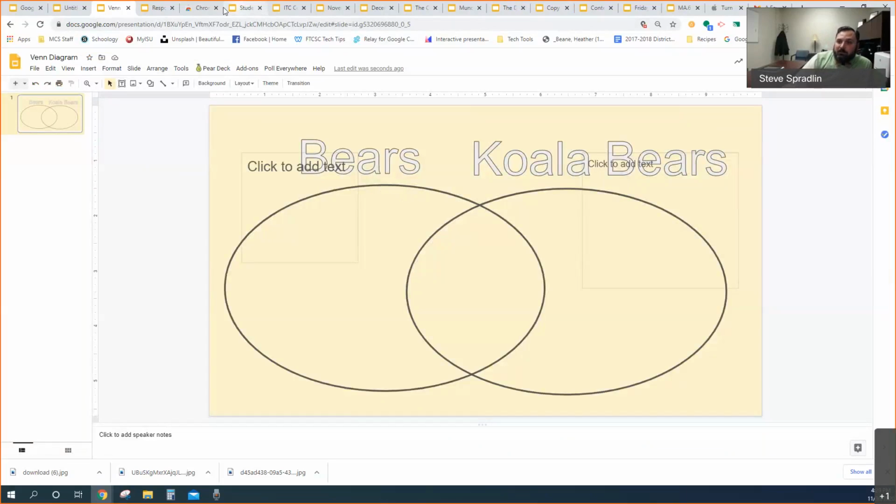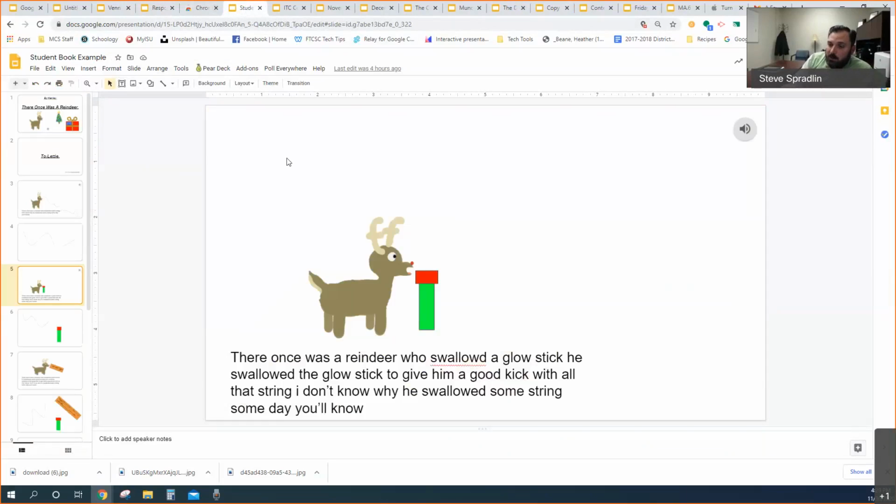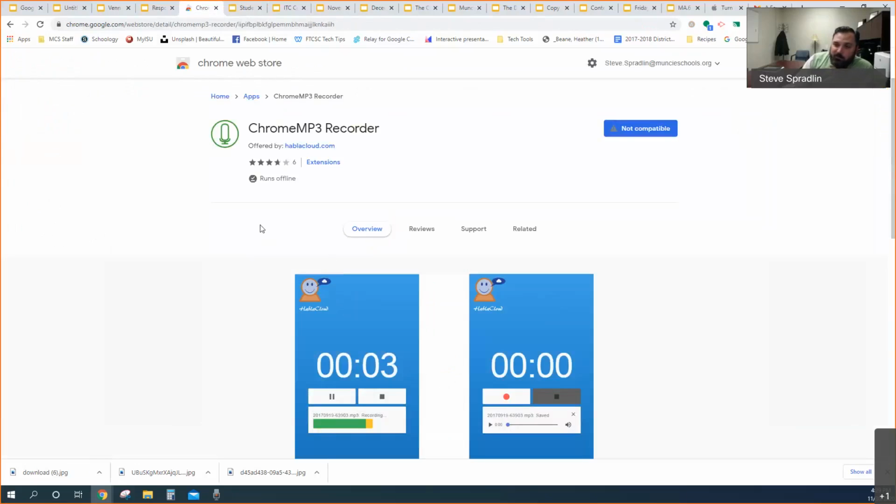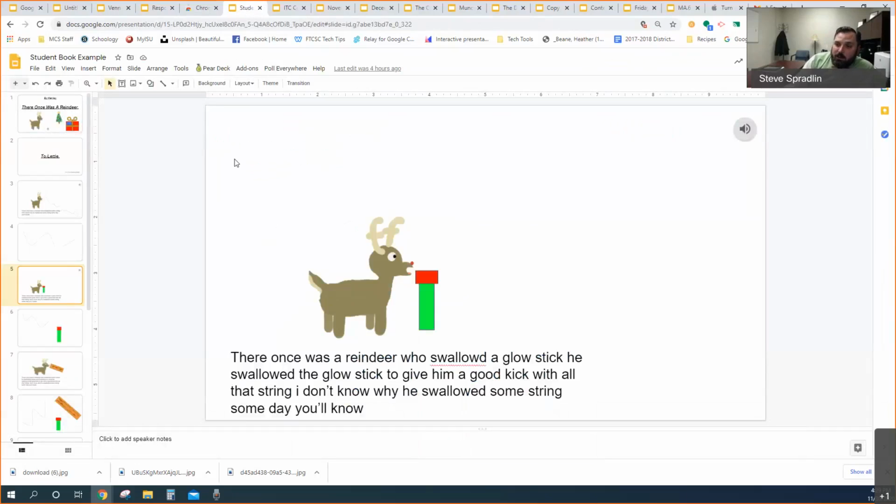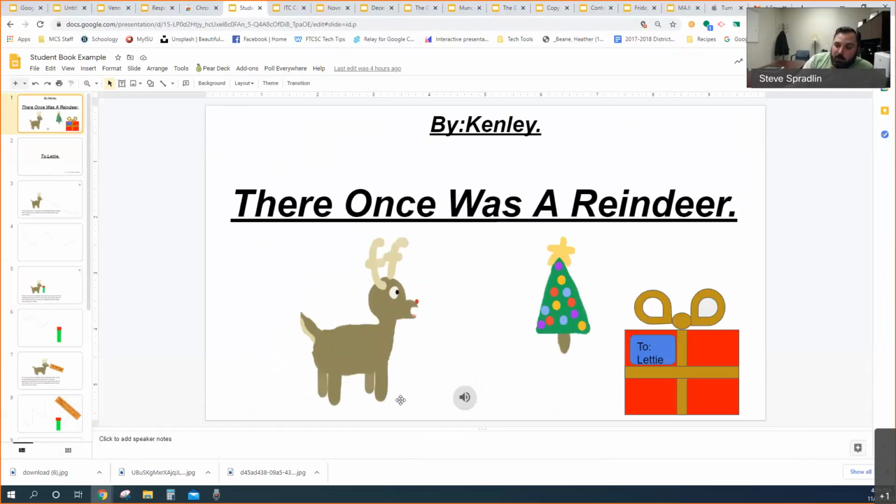We talked about inserting audio. And on a Chromebook, we said we're going to use this app right here. It's the first thing that pops up on Google Chrome when you say Chrome MP3 recorder. It's called Habla Cloud, I believe. And then in this particular case, students wrote their own book and they inserted audio, and they literally have a recording of their words on each page.